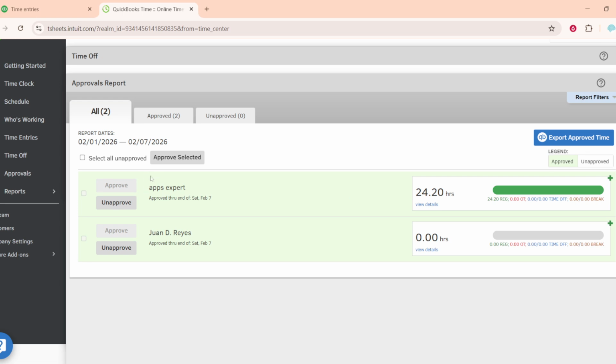QuickBooks Time makes it easy to monitor remote teams in one place. Hours, attendance, and productivity all connected.